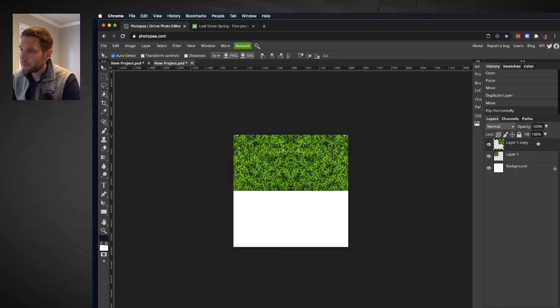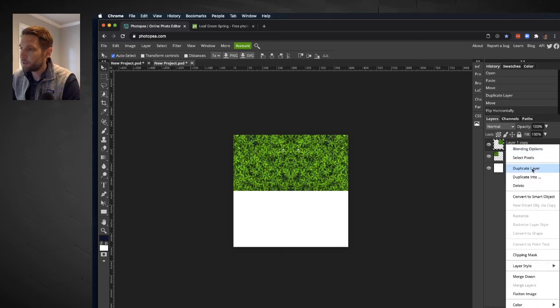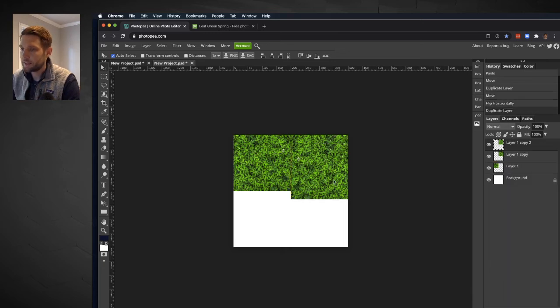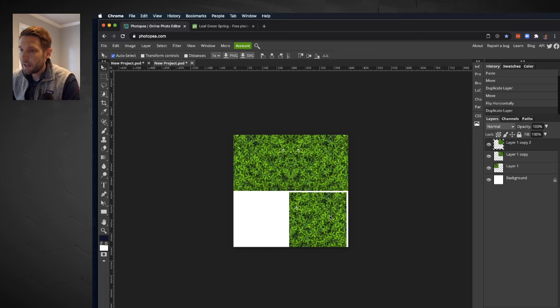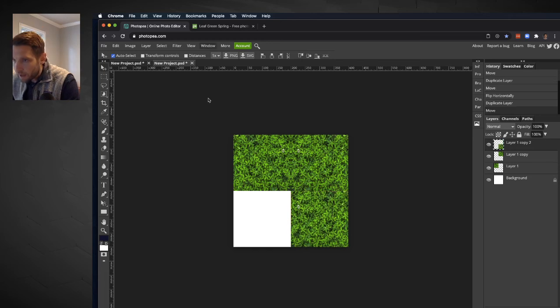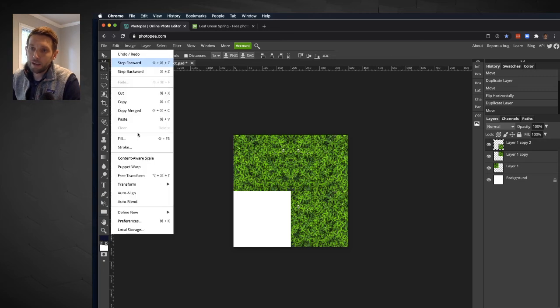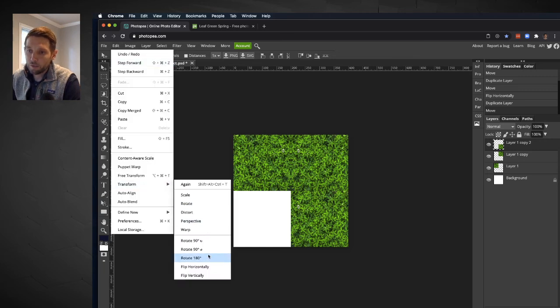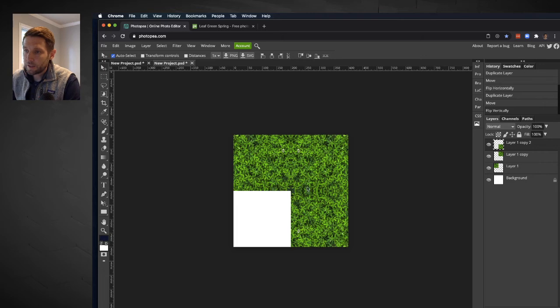And so now I can take this layer and duplicate it, and slide it on down here. And again, we're going to have that issue where we see the seam, but I can go Edit, go Transform, and go Flip Vertically. So now the bottom matches up, and it's sort of this seamless little thing going on.